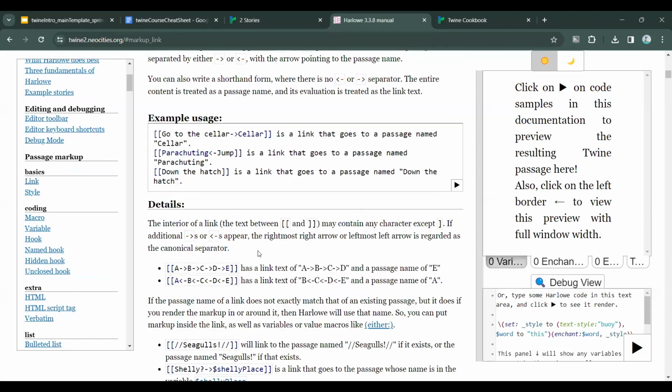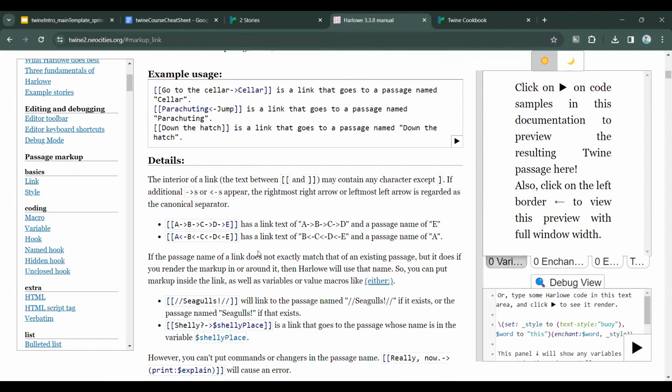So I'm going to be going over a lot of the basic actions, but if you're interested in learning more, and learning more of the macros, which really is what lets you add a lot of capability to stories, check out these documentations.